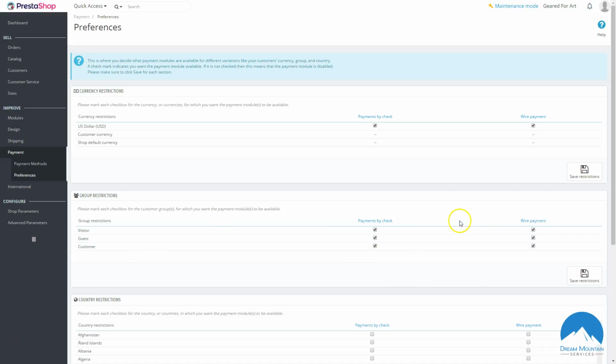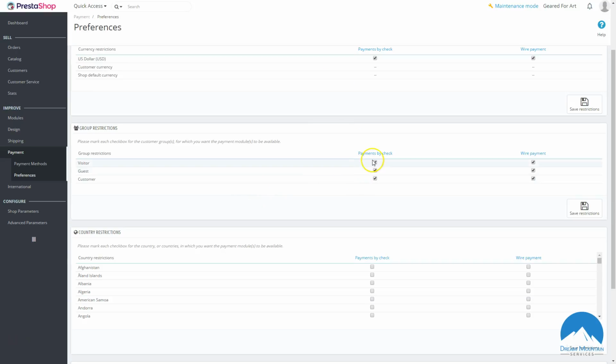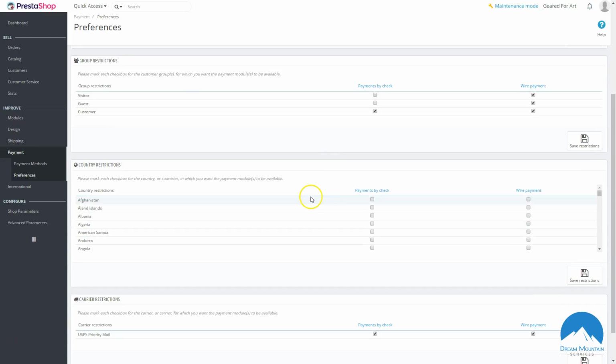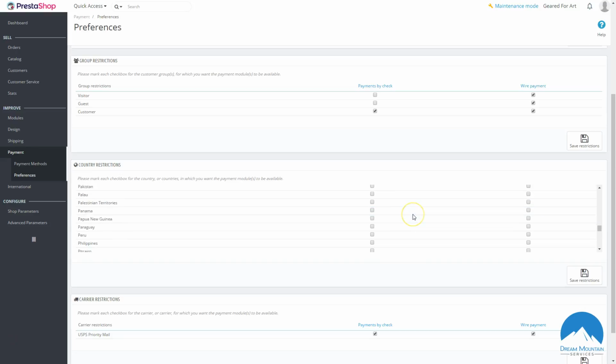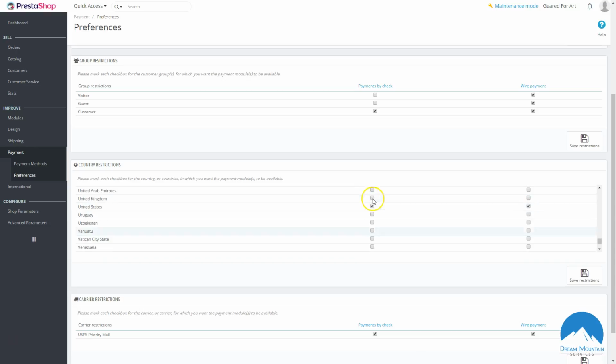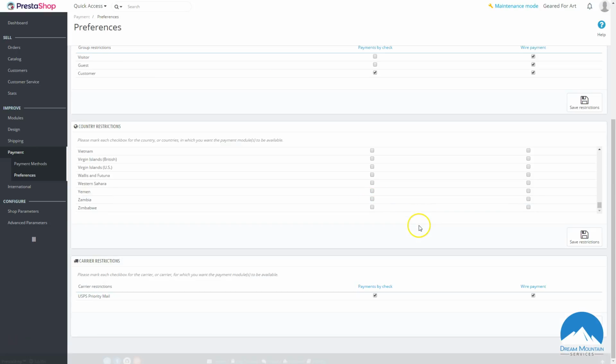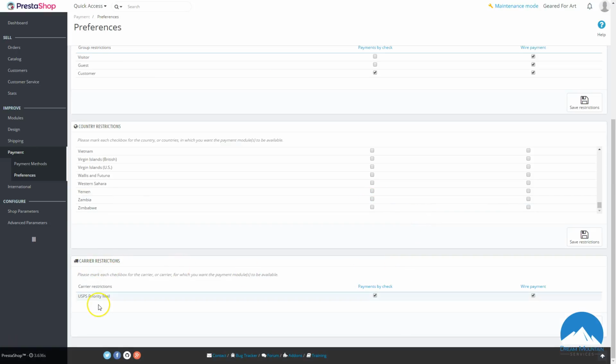If you have Stripe, Authorize.net, PayPal, whatever, you can come in here and say, I'm only going to allow US dollars. I'm not going to allow visitors to use this one. They have to register with me to be able to send me a check. And then you can also restrict by country. So maybe this payment module only works in X country, the United States. And then you can come down here and do carrier restrictions and say, if we're shipping by this method, you can only pay by this method.